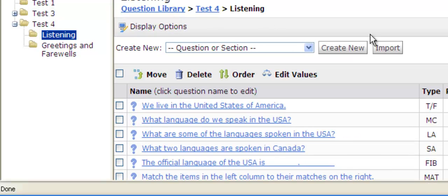That's all for creating question types in D2L. That's all for this tutorial. Our next tutorial will cover Respondus Lockdown Browser.